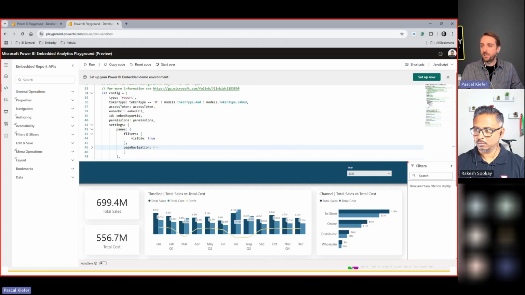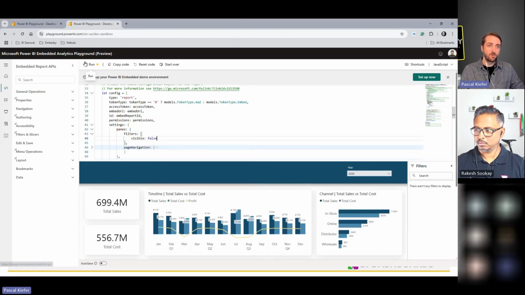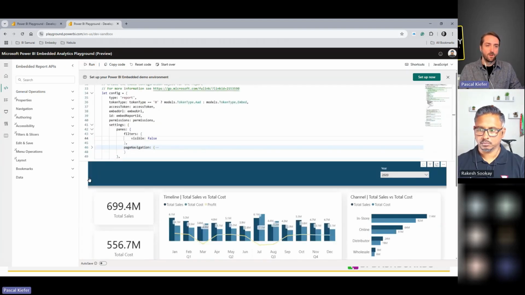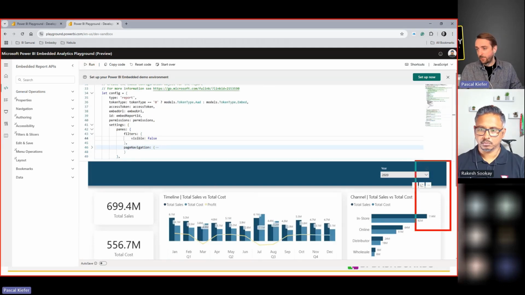You can see that currently we have the regular filter pane shown. And let's just assume that in my app, I don't want this to be shown. So somewhere in the JavaScript code, I have these settings, panes, filters, visible true. And when I change this to false and run the code, this filter here should disappear. So yeah, the filter disappeared.